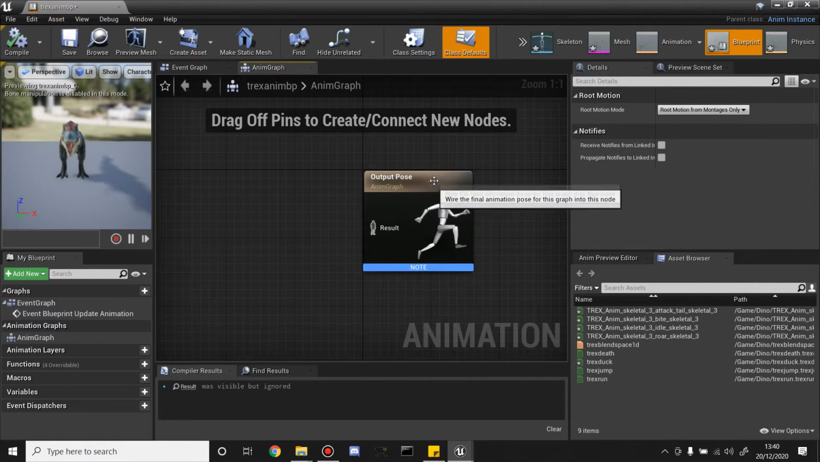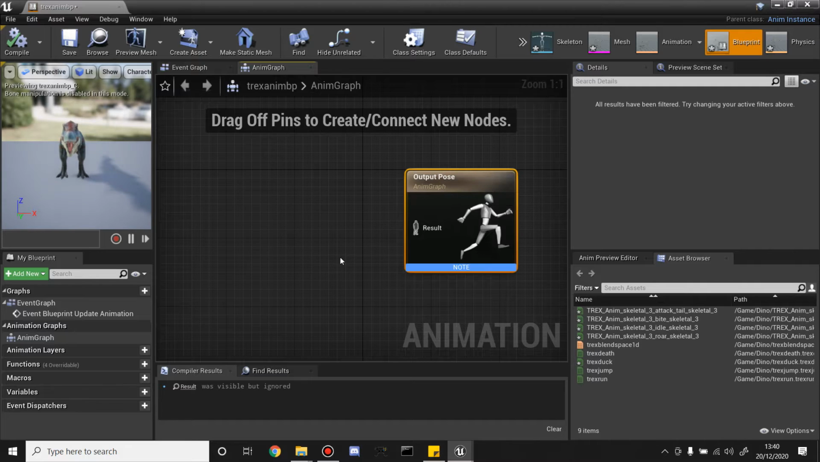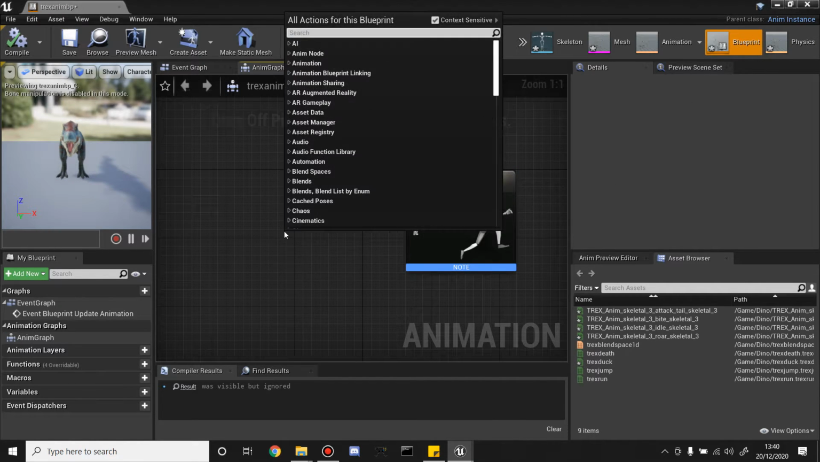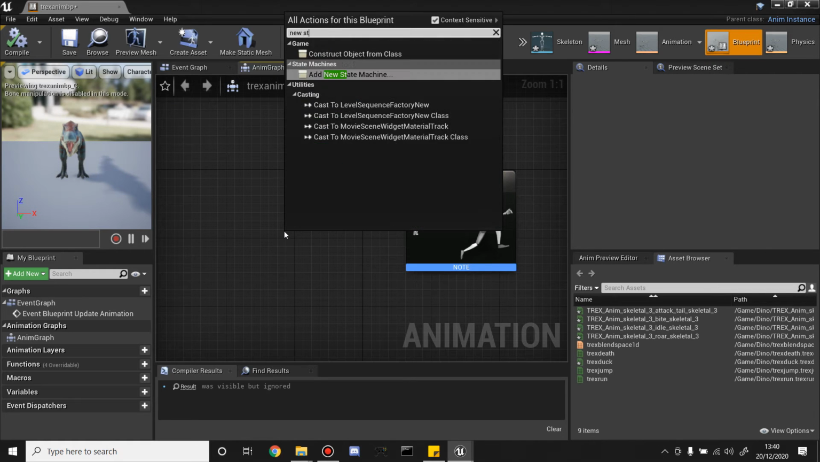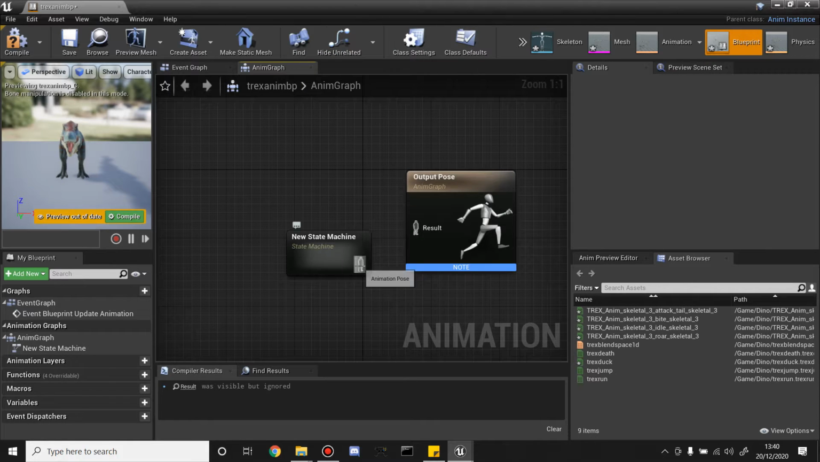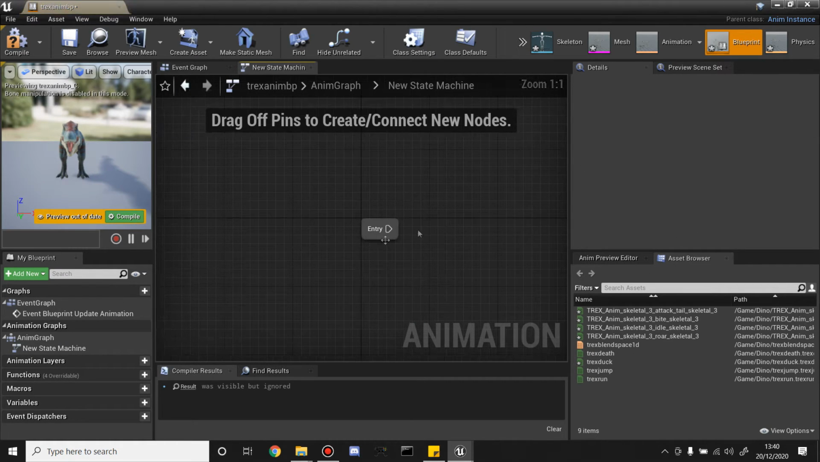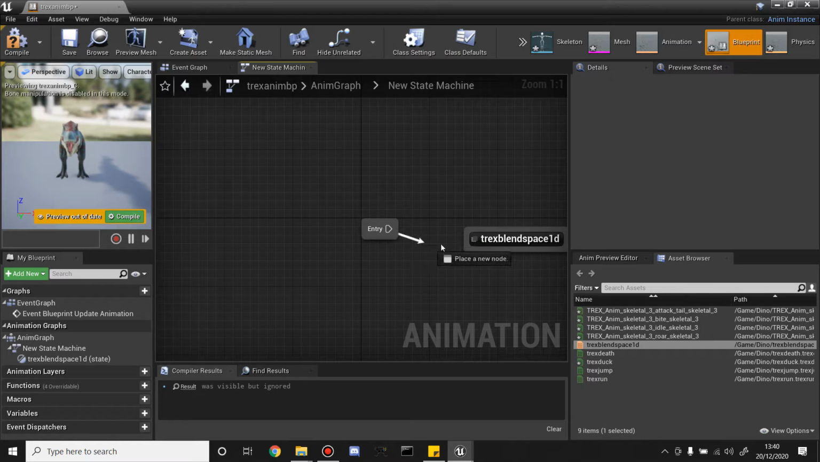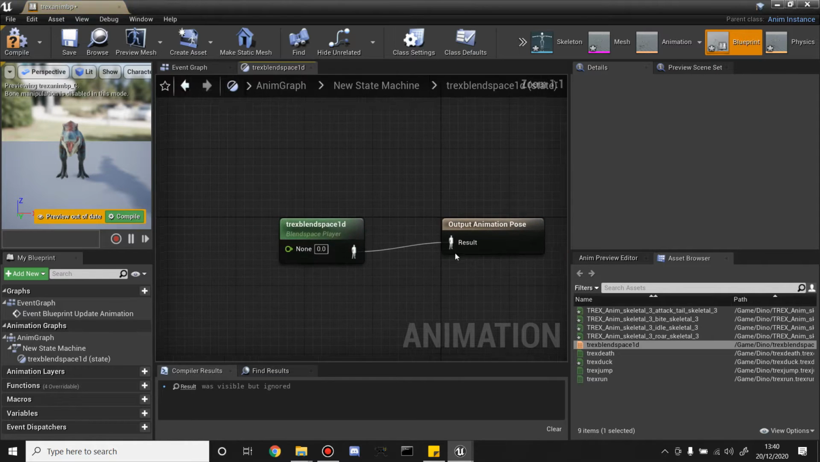And then this output pose will control the final pose that our T-Rex will do. So to decide this, we're first going to right click and create a new state machine, and then just plug it in here. So what's inside here will control the final animation that our T-Rex does. So we just want to double click and open this up, and in entry we just want to drag in our T-Rex blend space 1D, and then we'll just plug this into here.